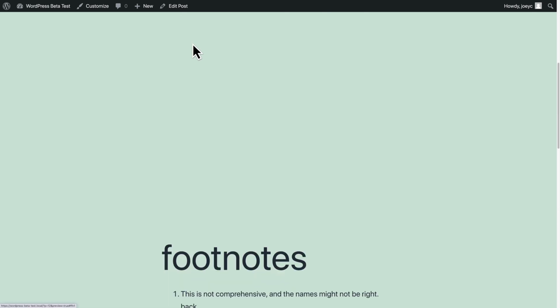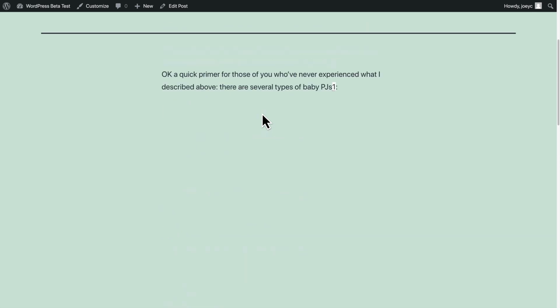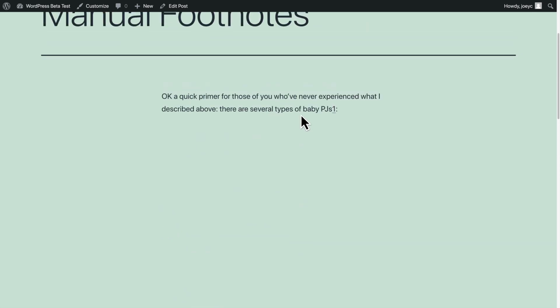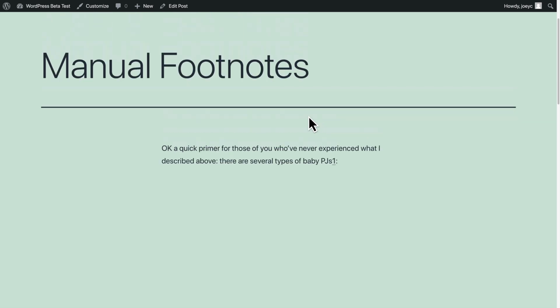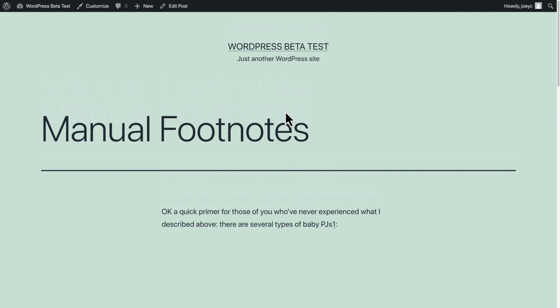And if I click back, it jumps back up. So that's how you add a single footnote manually. If you want a lot of footnotes, of course, you'll need to do that multiple times. And most people don't have time for that. So I'm going to show you now how I do it.